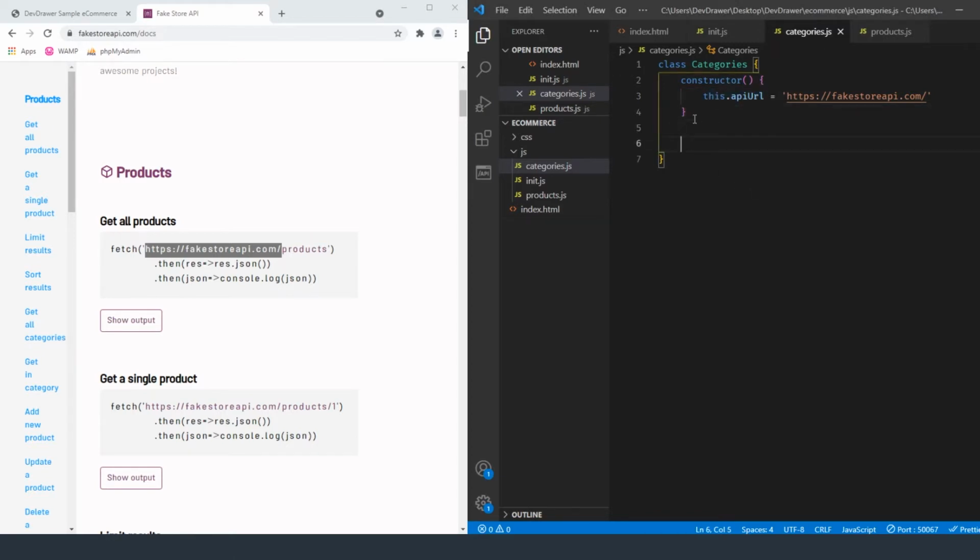Okay, so let's say we want to create a function called get all categories. I'm going to be using Ajax. If you want to use fetch like they have in their documentation, you can. I've always used Ajax, so it may not be the best thing to do, but it's something that I'm used to, and it's something I can actually showcase how to do.